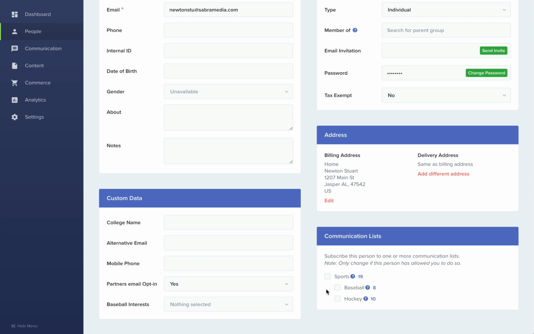Finally, you can see what communication lists a subscriber is attached to, and update them from here. We will talk more about the communication platform later, but basically, these lists allow you to send targeted emails to subscribers based on their selected interests.